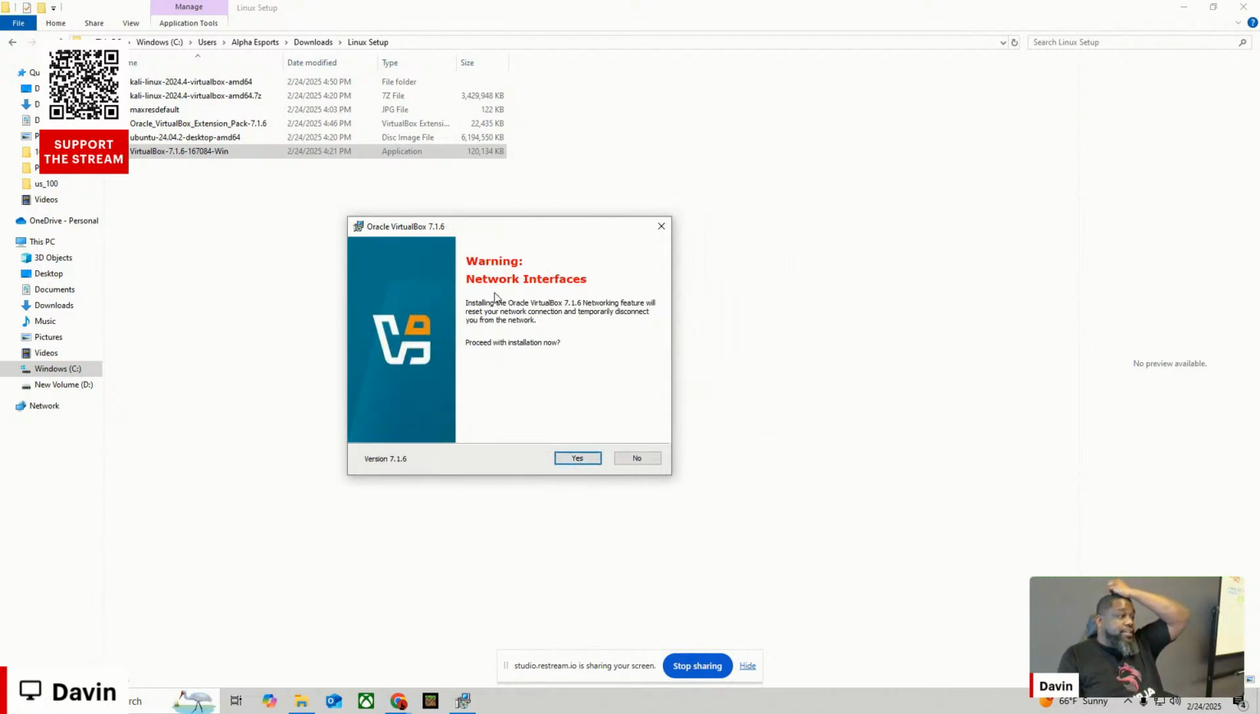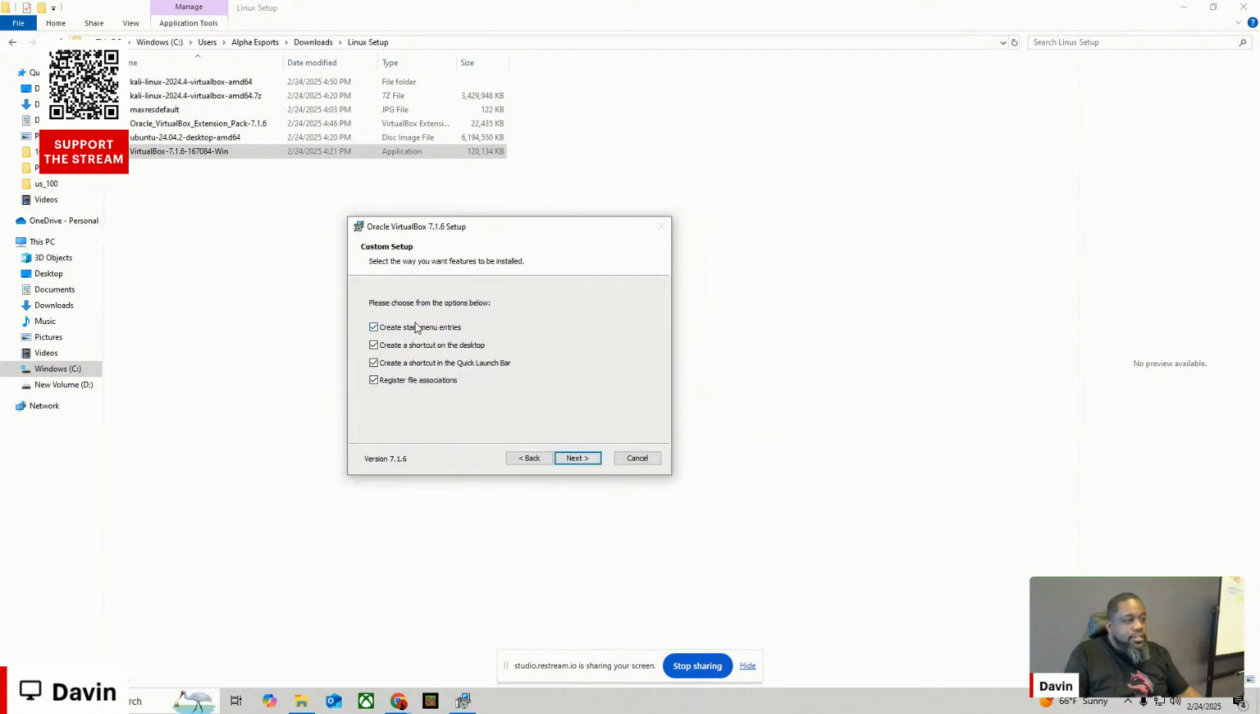It's going to give you a warning about the networking interfaces. It's going to tell you that it's going to reset network connections and temporarily disconnect from the network. You can go ahead and click yes. Then it's also going to tell you that it looks like this one has missing dependencies for Python. It'll say installing Oracle VirtualBox Python bindings requires the Python core package. When continuing installation, the VirtualBox Python bindings will need to be set up manually later. Proceed with installation now? You can choose yes or no. I'm just going to go ahead and click yes.